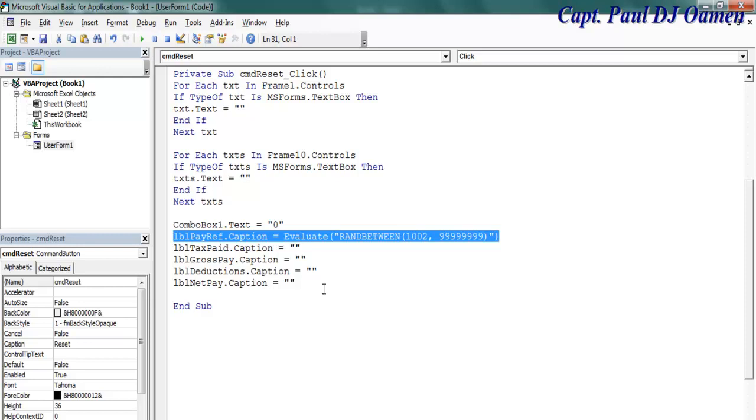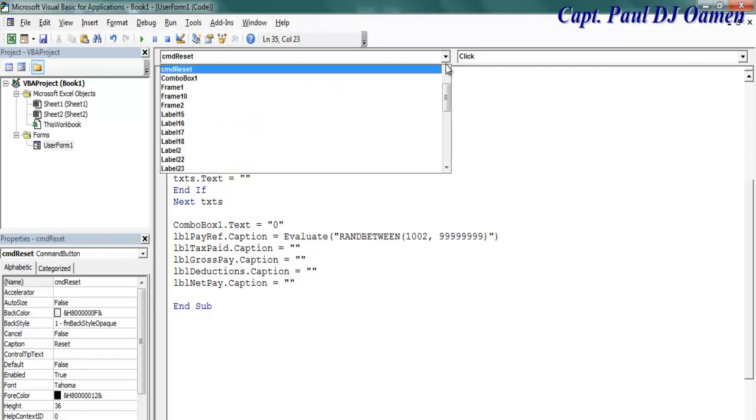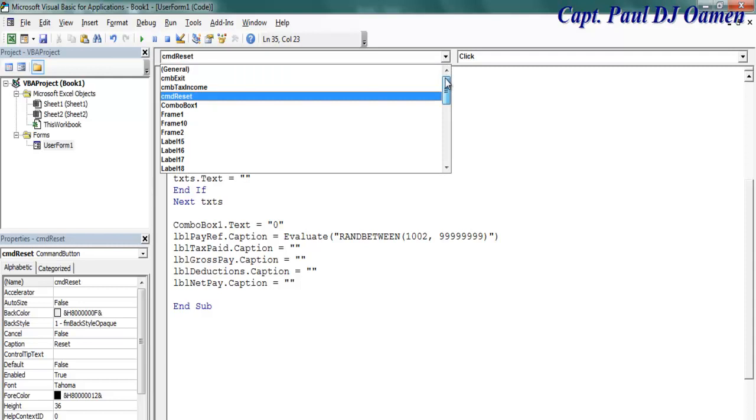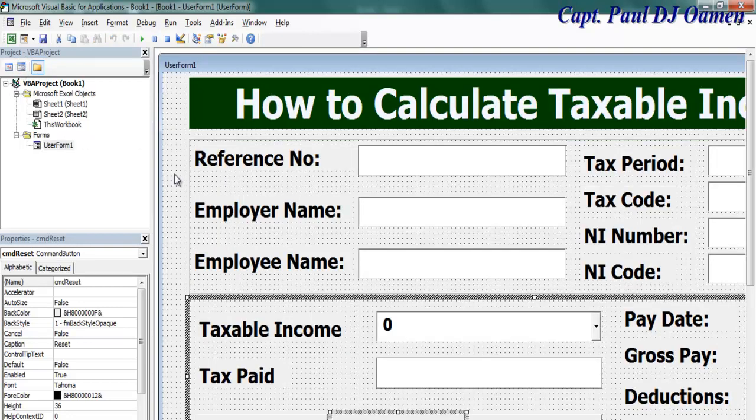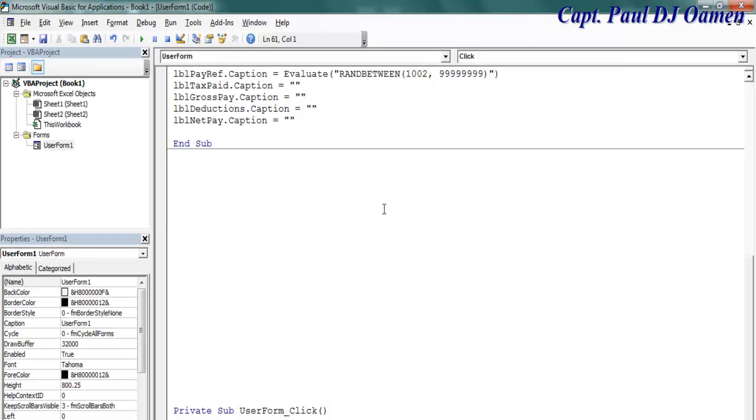Okay, that's the resets. So let me copy these, and I'm going to now come in here, select the form itself. Let's look for the form, or let's go back and just double click on the form itself. I want the form to initialize as follows.